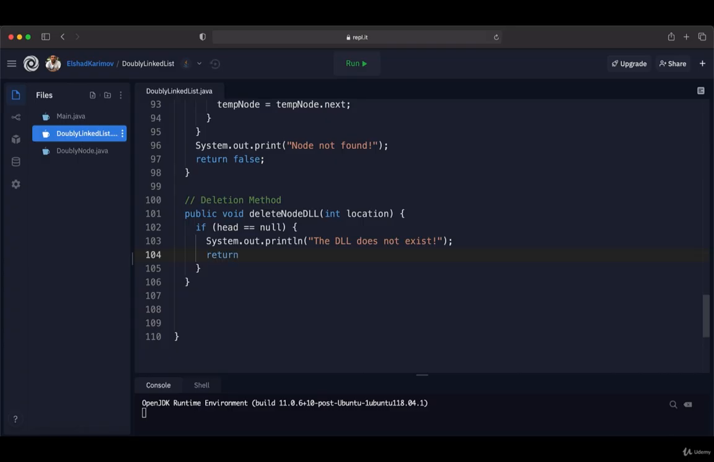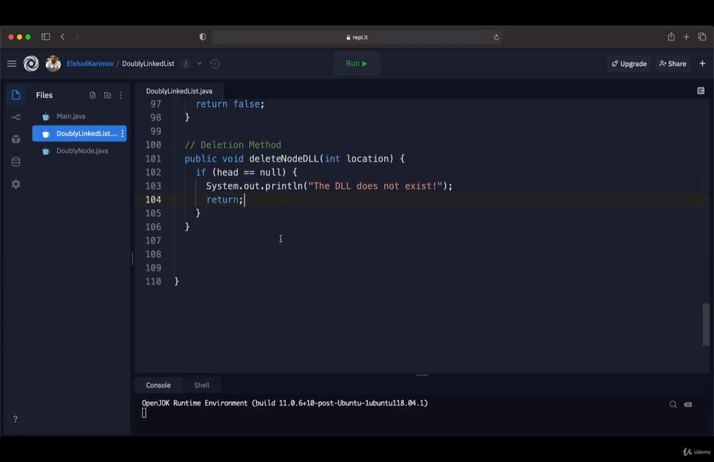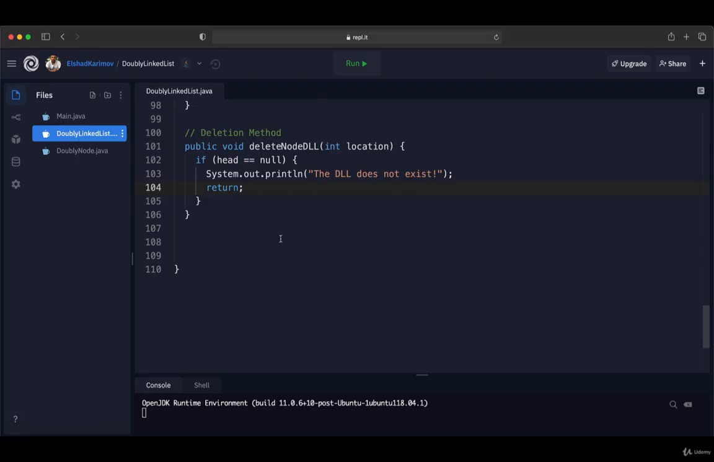Now then we are going to return, because we don't need to continue. Our double linked list does not exist, so it doesn't make sense to continue to delete a node because there is not any node in our double linked list. In the else condition, we are going to check if location is equal to 0, it means that we want to delete a node from the beginning of the double linked list. So which means that we want to delete the first element from the double linked list.